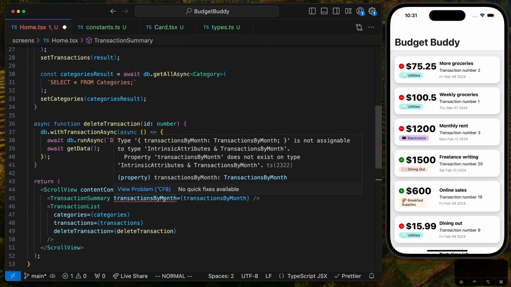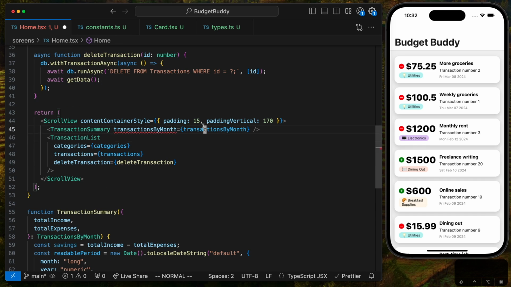Nice. Now we are expecting... property transaction amount does not exist. Something is going on here.